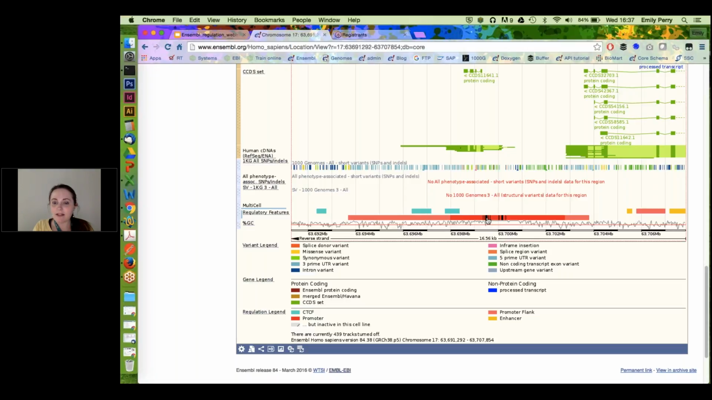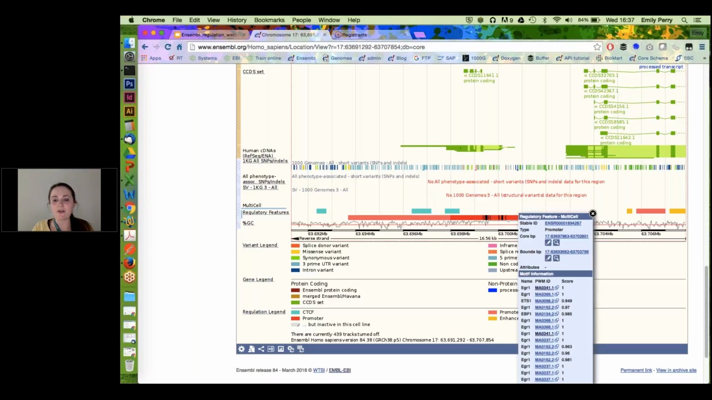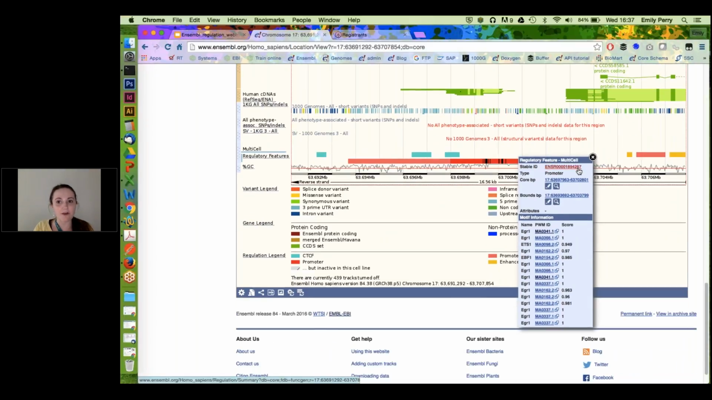I've got these black lines within the promoter, and these black lines indicate the transcription factor binding motifs. So if I click on this promoter, you'll see I get a little pop-up. It gives me a stable identifier of the promoter, which is ENSR, so it's Ensembl R for regulation, and then a long number which indicates it is unique to this particular promoter. I've got its coordinates. It tells me it's a promoter just in case I haven't looked at the legend, and it also tells me what all of these transcription factor binding motifs are, and what their scores are.